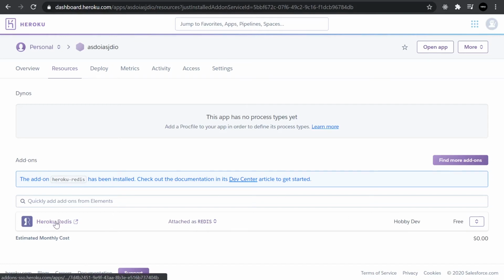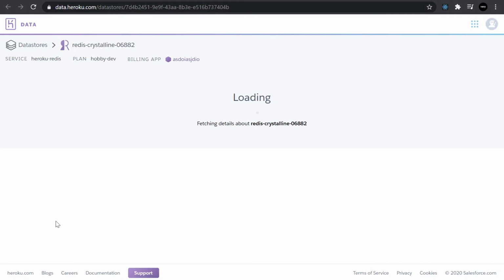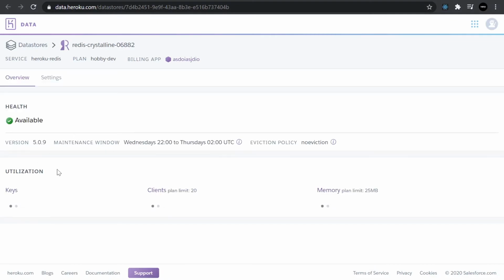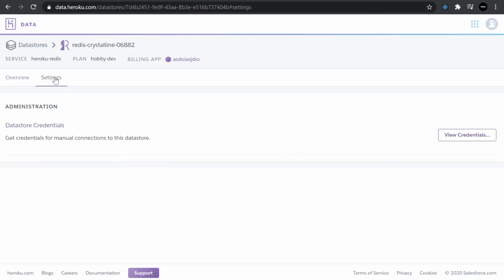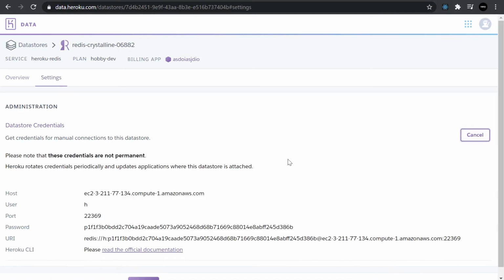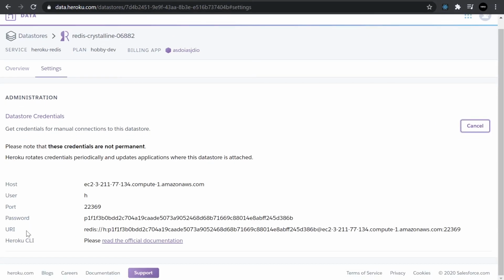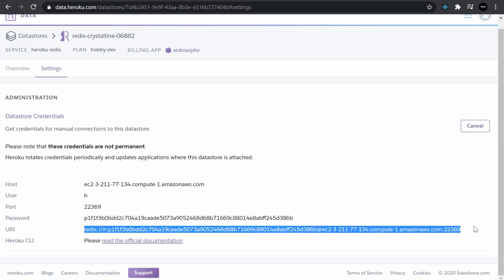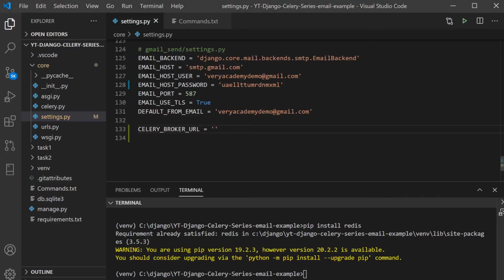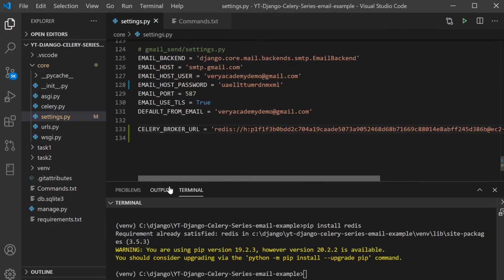Back in Heroku, the Redis server seems to be ready. Click on Heroku Redis, and now what you need to do is go over to settings and then view credentials. Here you're looking for the URI, so let's just copy that. This is what we want to place back in our project. Go down to the Celery broker URL and just paste that in.